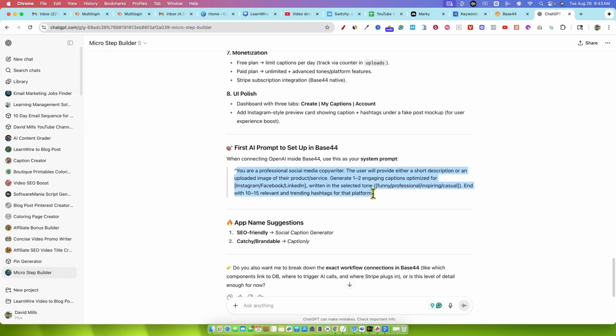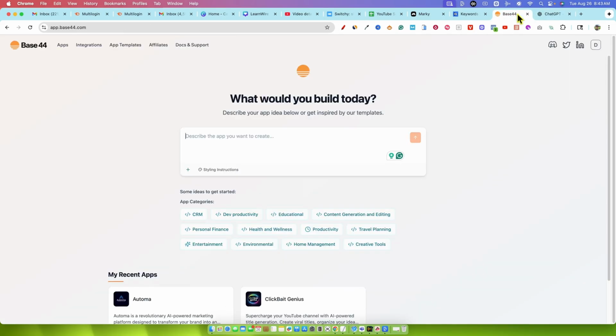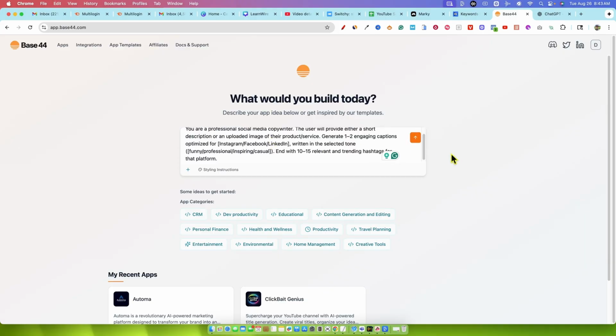So far in my testing, I'm going to go ahead and just copy this right here. And notice it's pretty brief. In my testing with using these apps so far, the longer the prompt, the worse results you actually get from these. You want to just tell the app what you're trying to create and then let it do its thing. And that's why we created all these micro steps over here.